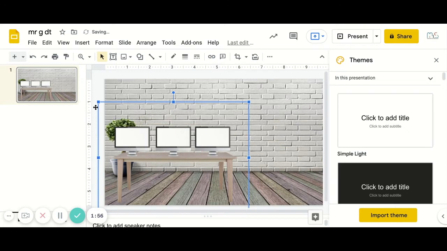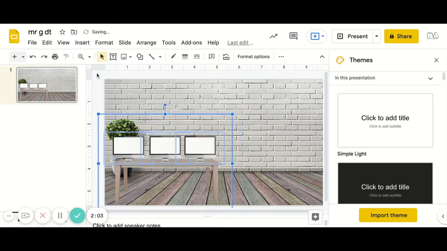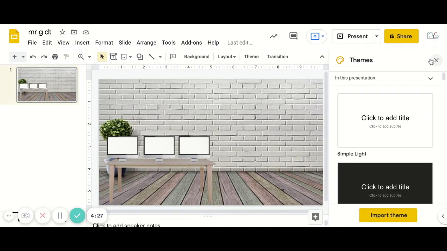Now I'm just going to highlight them and scale it all down a little bit more, just so it's not too big. There you go. I quite like that. Okay, so now we've done that.